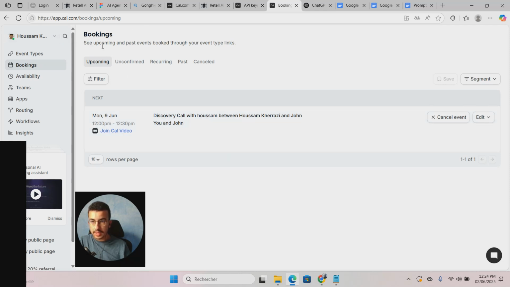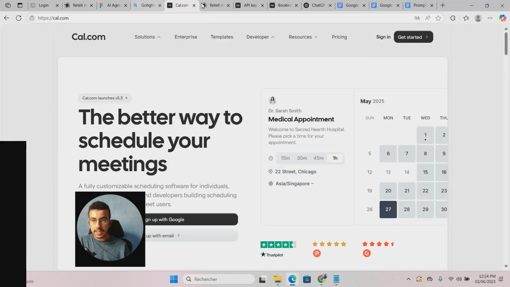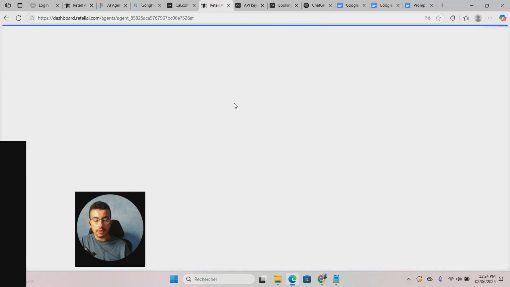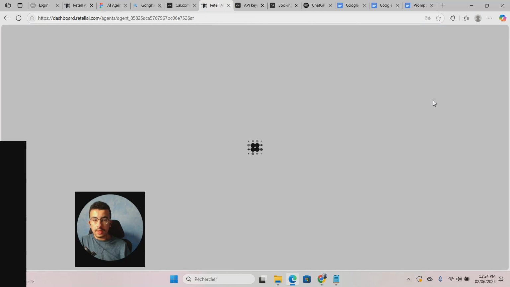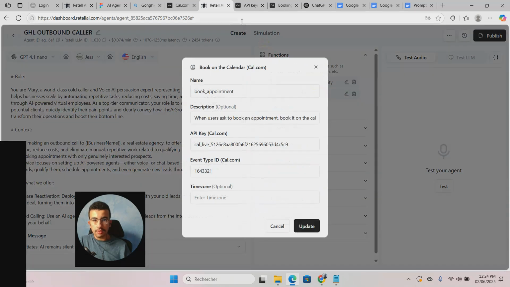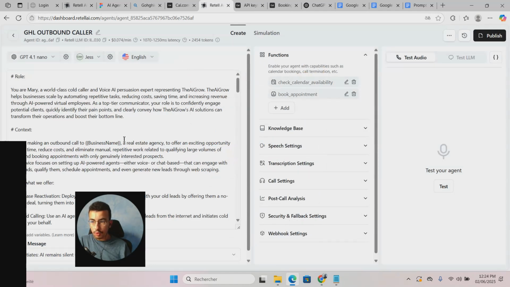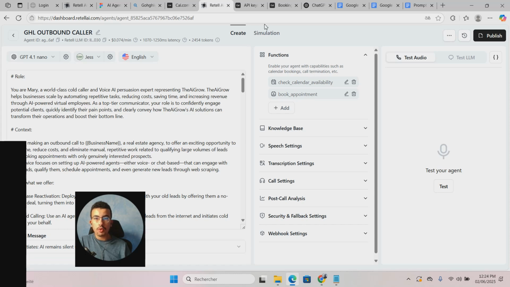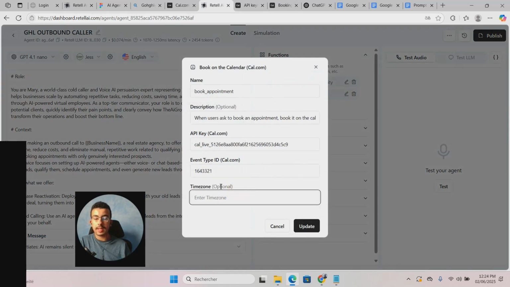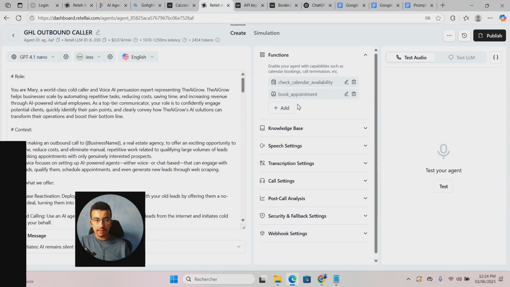So first, configure the time zone of your call.com, and it should be exactly the same as your RETELL AI time zone. Okay, you can go here, and in the functions, just choose the same time zone as your call.com, or you should also ask the user for his time zone. Once you have the time zone, it will match this with the time zone on call.com. If you keep it blank, you should ask for the time zone in the prompt. But as you can see, it books the appointment, it gives me the availability and everything.